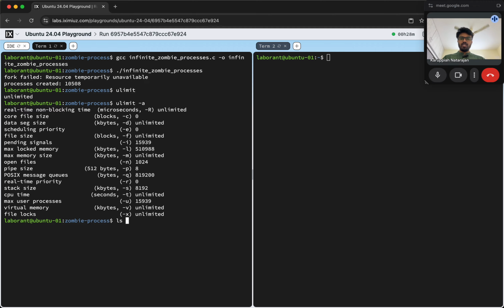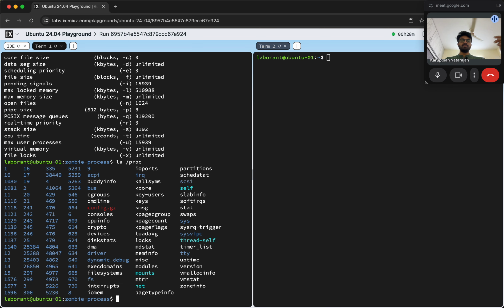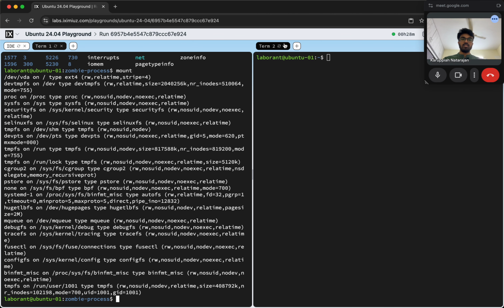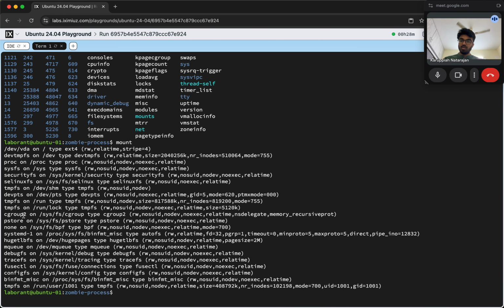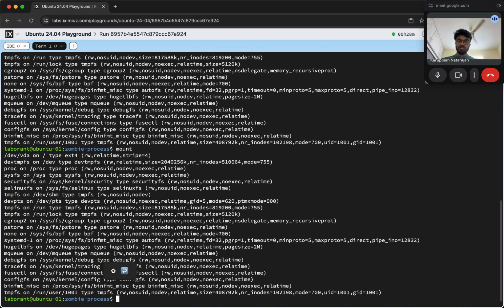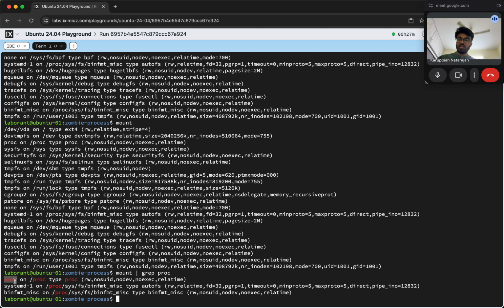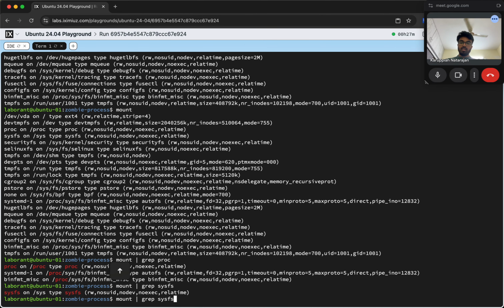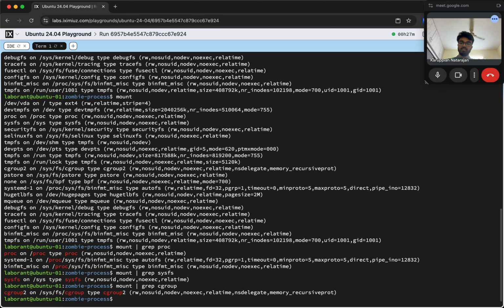So /proc is your virtual file system for showing all the process information. If you look at mount, let me show you. Grep proc. You'll find that there is proc on /proc, which is of type proc file system, right? And you'll also notice there is a sys file system, right? And you'll also find a cgroup file system, right? Which is cgroup v2, by the way. There is v1 also, which is an older version.